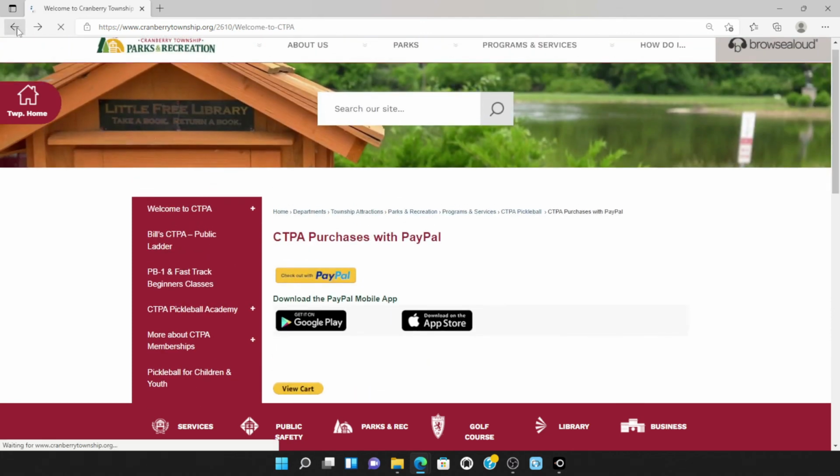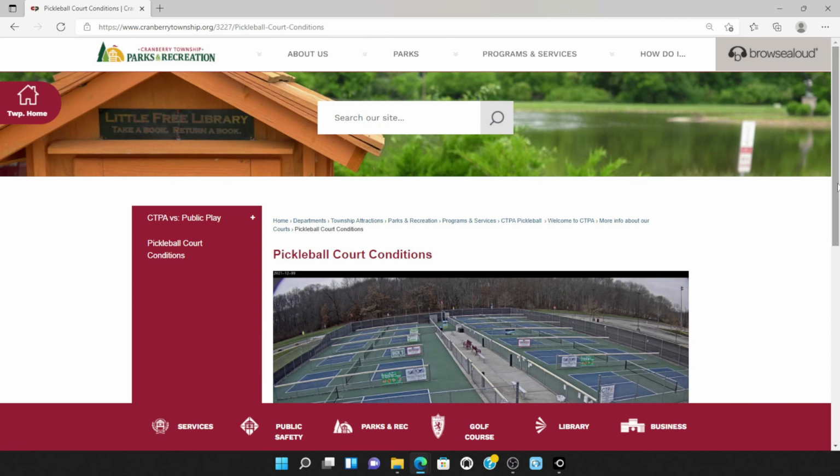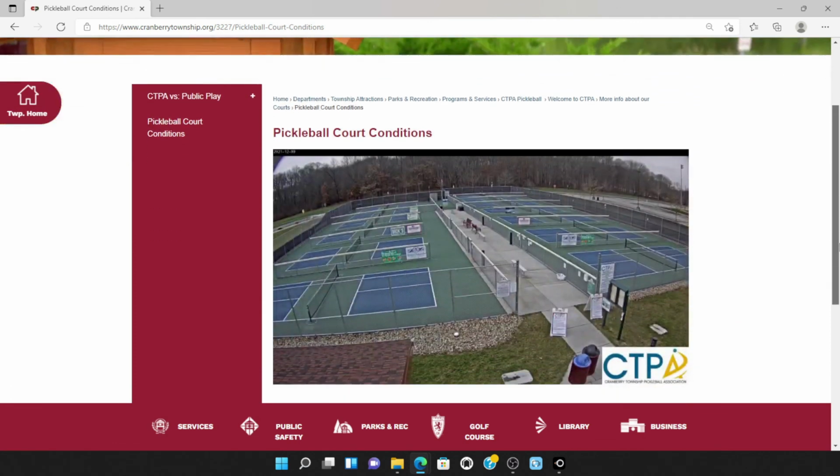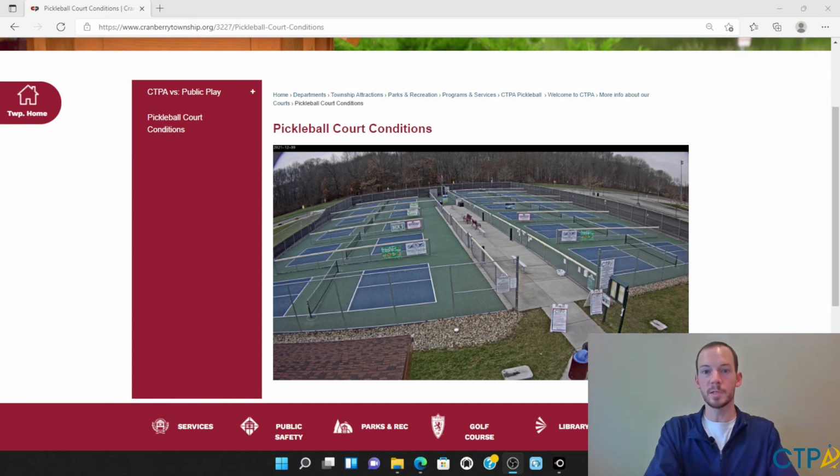So I'm going to go back, and I will go to our last link, which is the live court view. This was put in for if the weather is iffy and you want to see what the court conditions look like. You can click on this link and it'll give you a live picture of what the courts look like now. And that's the basics of the CTPA tools that we have to offer here.